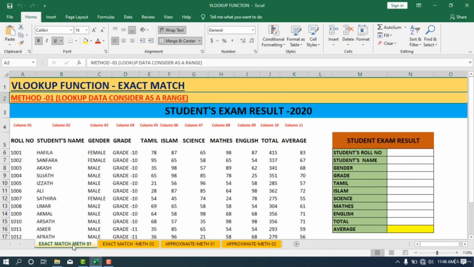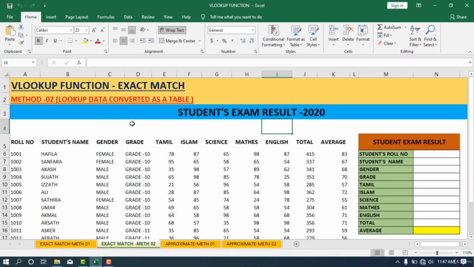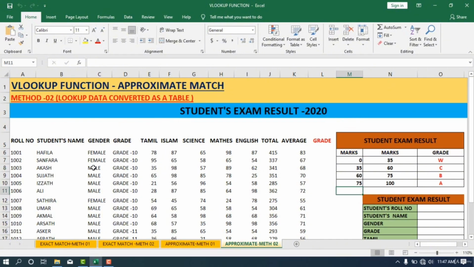The first worksheet is exact match method 1. It means that lookup data is considered as a range. The second is exact match method 2, where lookup data is converted as a table. Then the third is approximate match method 1, where lookup data is considered as a range. The fourth sheet is approximate match method 2. It means that lookup data is converted as a table.